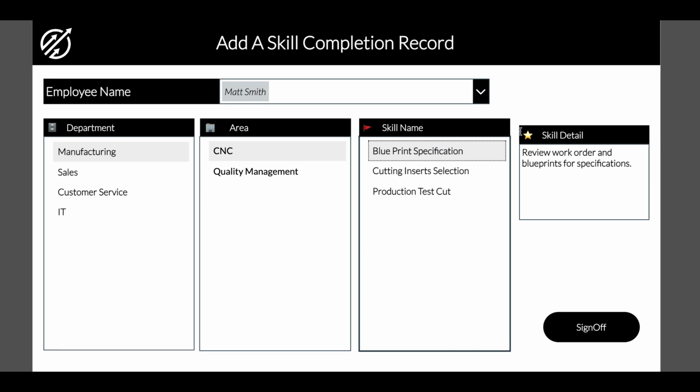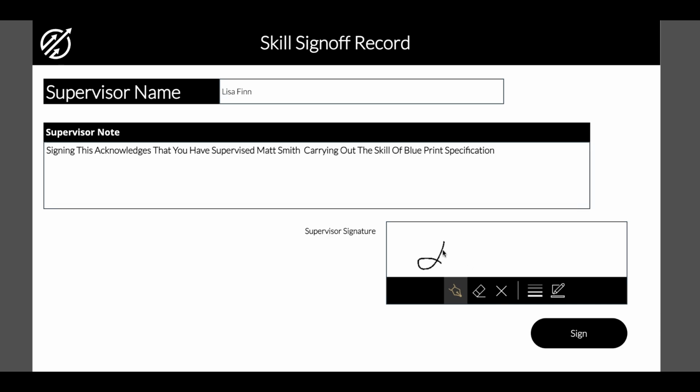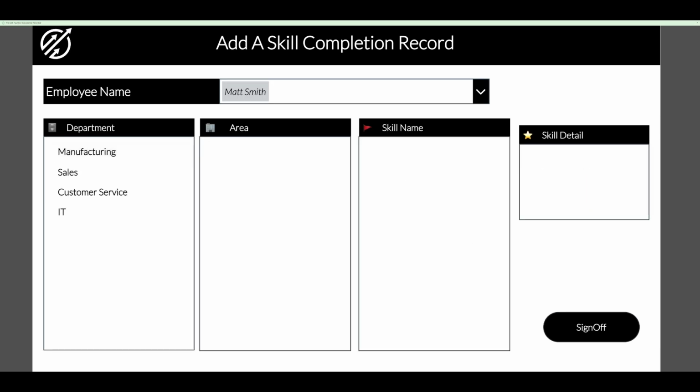So this means then that you can actually check from a supervisor point of view that the employee is able to carry out that skill to the desired standard. And then once everybody is happy, you can hit sign off. The first screen is for the employee to sign their name. And the second screen then is for the supervisor to sign off to say that they have observed the employee carrying out the skill and that everything is completed to the required standard.